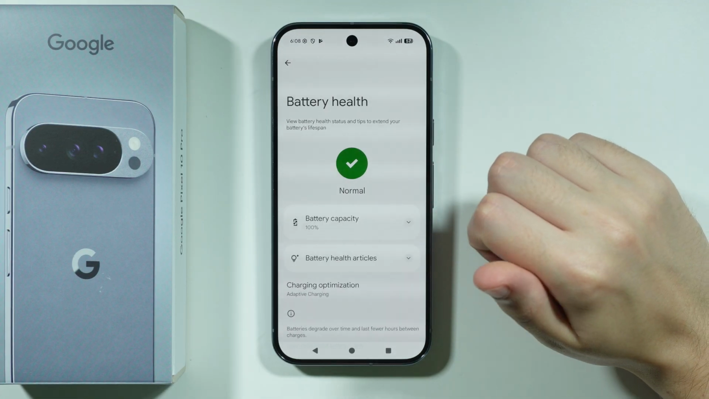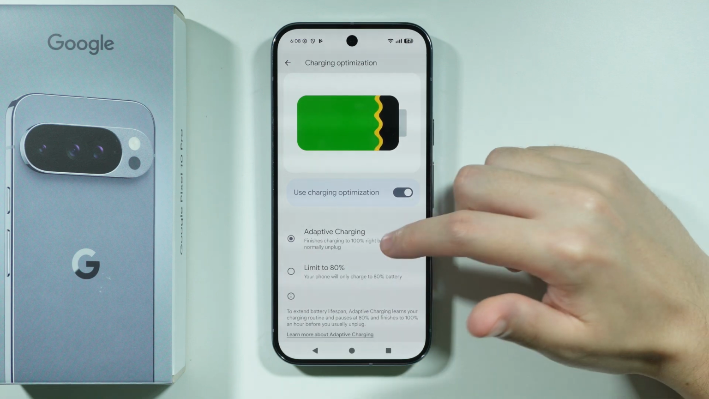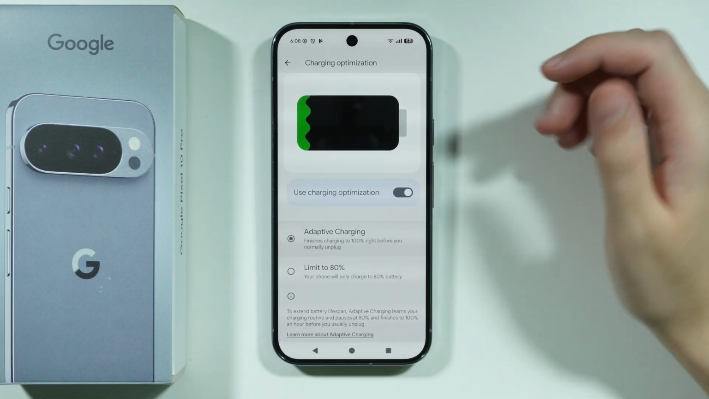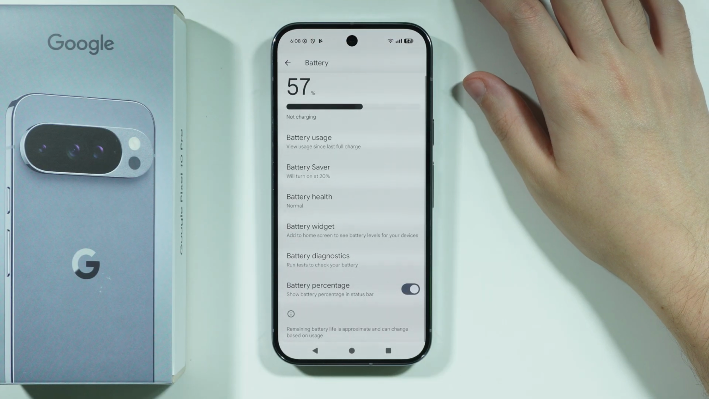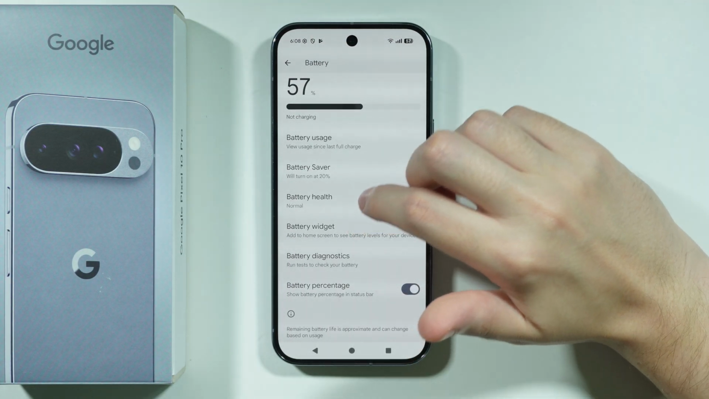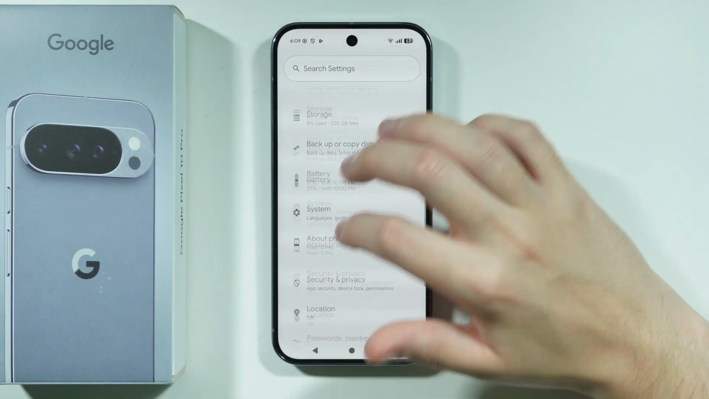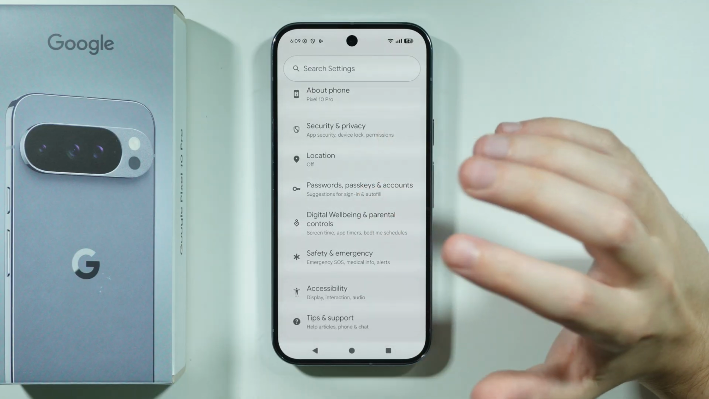And we can also go to battery health in order to find the charging optimization, which is recommended to use. And we also have adaptive charging, but you can also limit the battery to 80% if you want to. But I can understand when it is inconvenient to use. And yeah, I believe that's pretty much it. So now we just have to wait for the update to be done, and just update your phone.